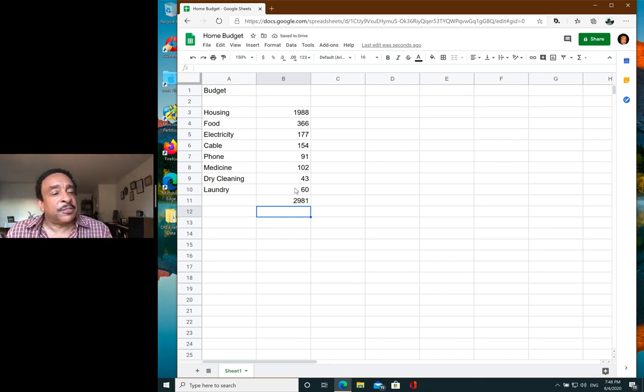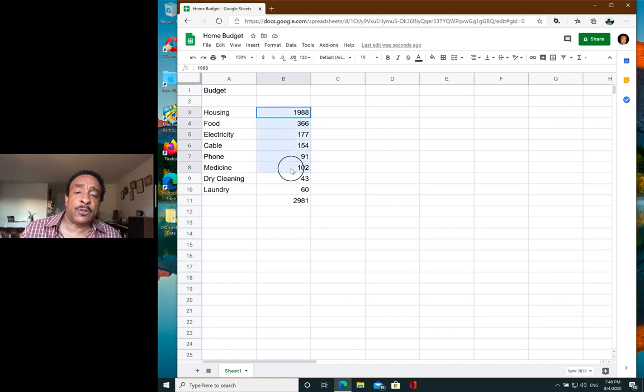Now, what did we forget to do? We didn't indicate that these were dollar, these were money, currency. So I'm going to now highlight all of this, including the total. I click one and drag down, let go. And we have just like on Excel, we have the numbers here, and the format. I'm going to click on the dollar sign, format as currency, and there it is.